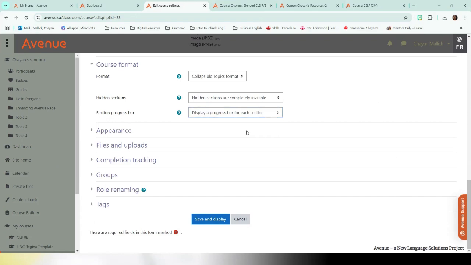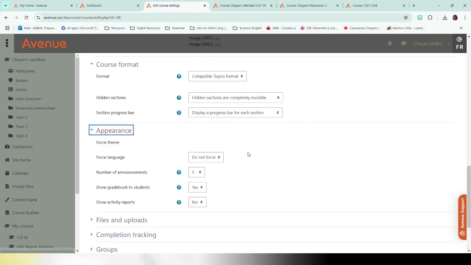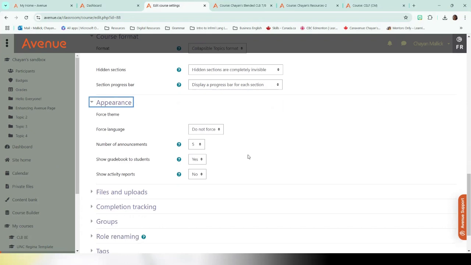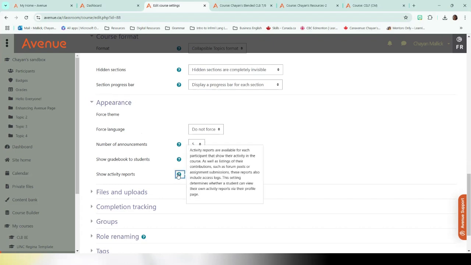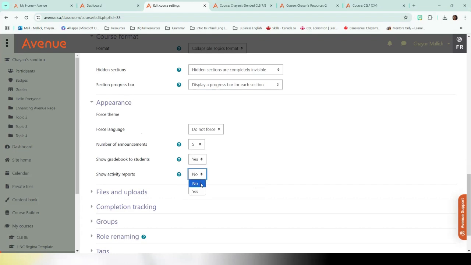So the rest, I'm sure you know, appearance, it's fine, all these things, right? Now, others are up to you. I don't change them. Show activity reports. Here, this is the one you should choose, yes, because then it will actually help you create the progress bar and other reports, as you can see later. So I clicked it yes.